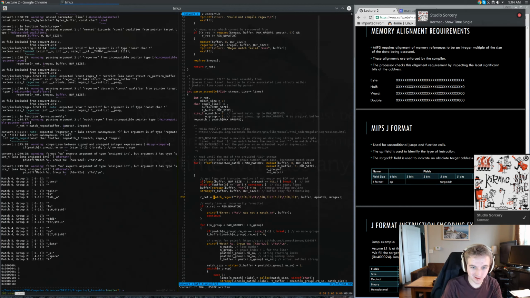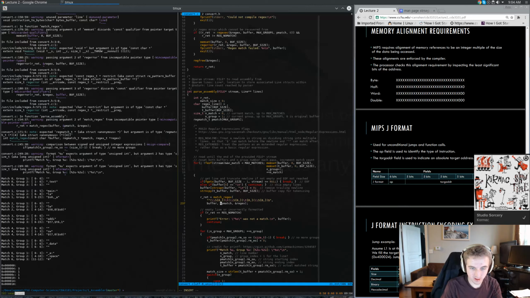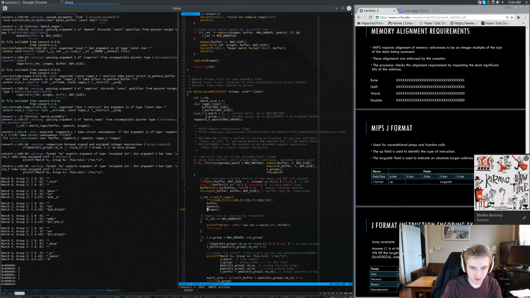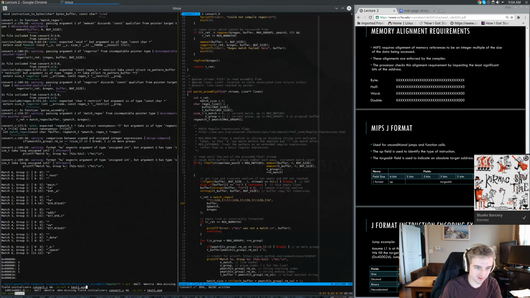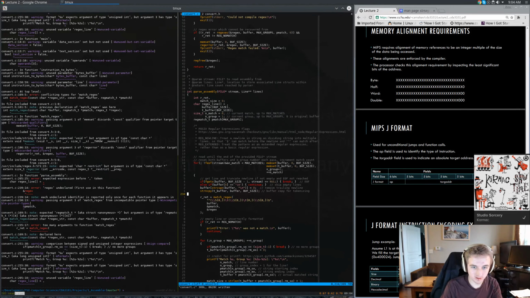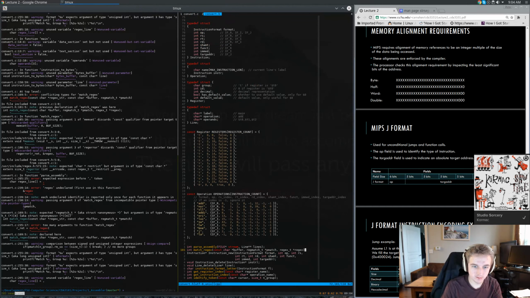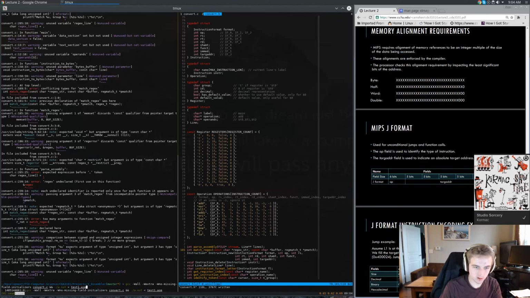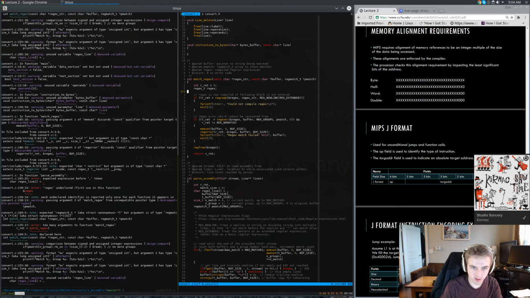Kind of looks ugly, but that doesn't look too bad. Too many arguments. All right. What is the matter? Too many arguments to match regex. I'm providing too many.